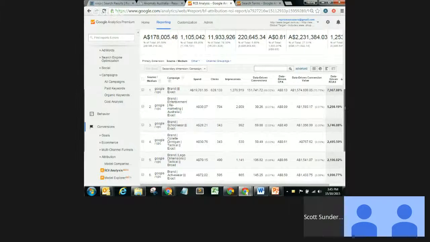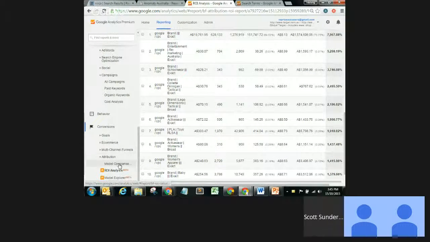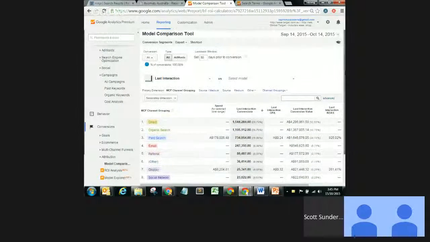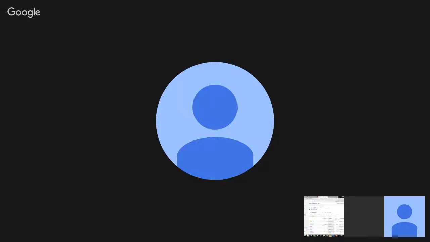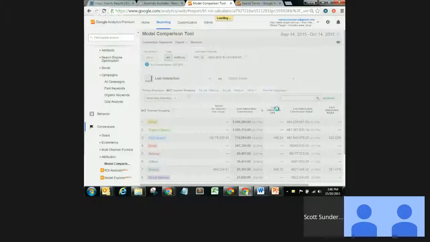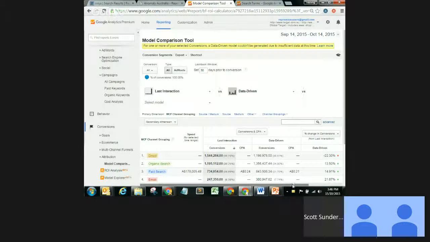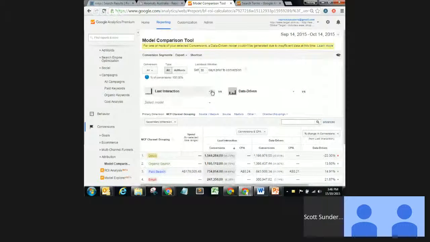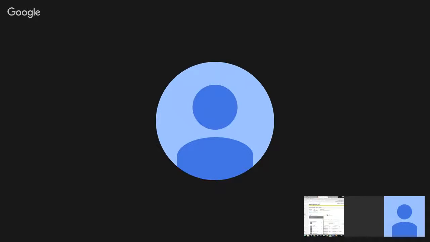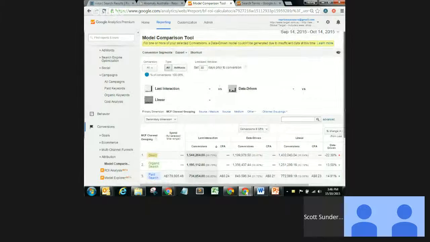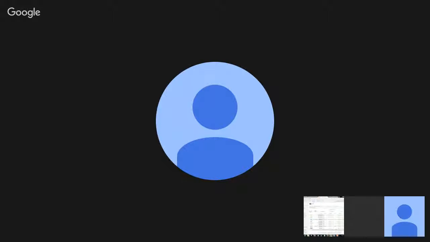Cool. All right. What I wanted to show you was model comparison. This is the same thing as what we saw before, but you can actually compare different models at the same time. So we've got last interaction here. So why don't we throw in the data-driven model, and then why don't we throw in another one, which I guess my screen has stretched it down here. Yep. Let's throw in the linear model. Cool. Okay, so you can see on the screen here, it's automatically comparing these models.